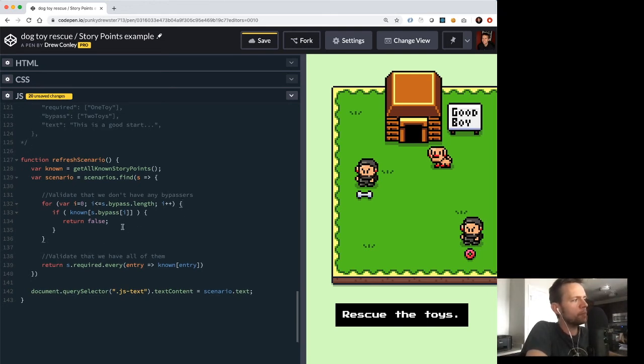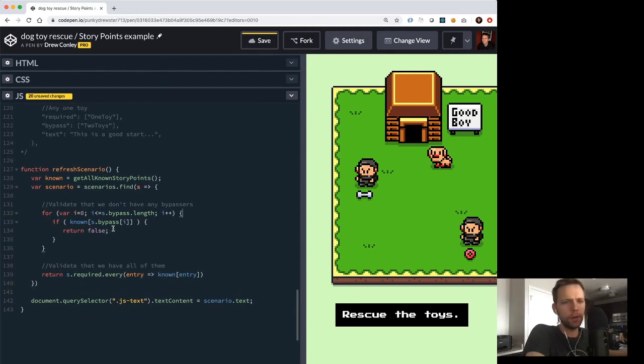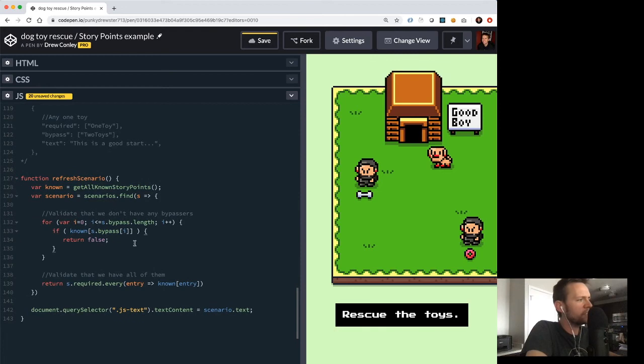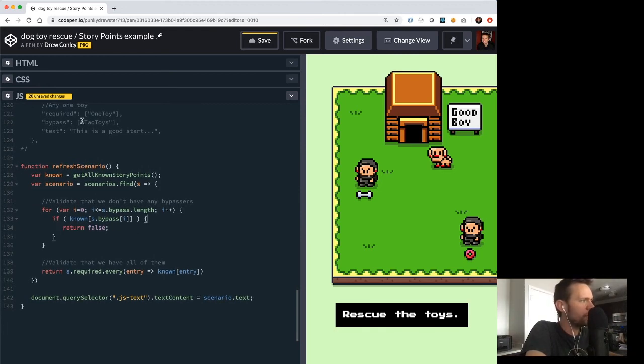And so what we do first, we're going to check for the bypass story points. If we have any of the story points in the bypass list, we're going to immediately return false and break out of this one in the find, so it'll start checking the next one. The code for that is just a simple for loop through an array. Again, because of the abbreviations, it can look a little hard to glance at, but we're going to loop through each story point in the bypass array, and if our known list has the current bypass story point that we're iterating through, we're going to immediately return false, and that will invalidate this scenario and move on to the next one.